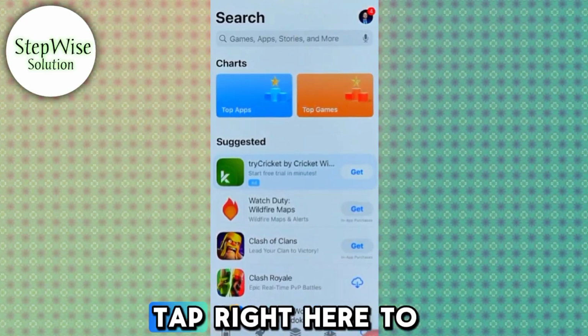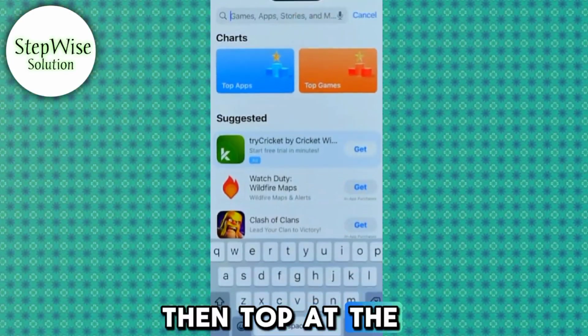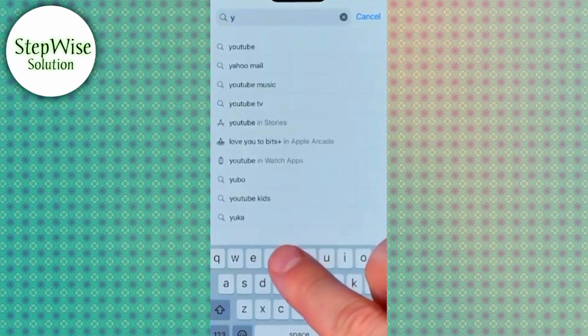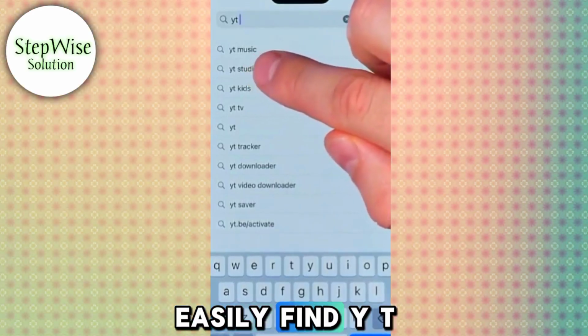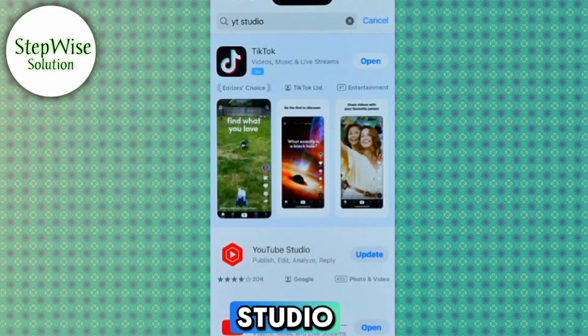Once it is done, tap right here to go to search. Then tap the search field and enter Y, T and then space. So that's how we can easily find YT Studio, which is actually YouTube Studio.